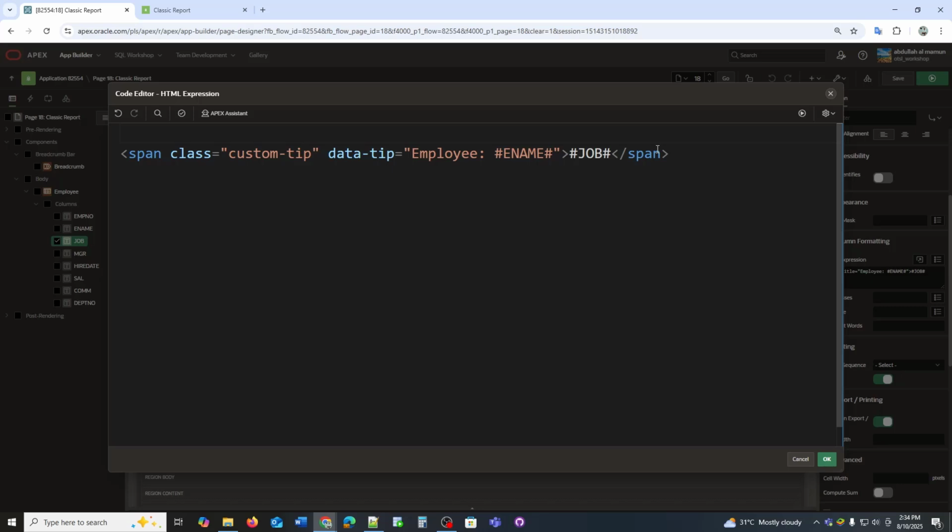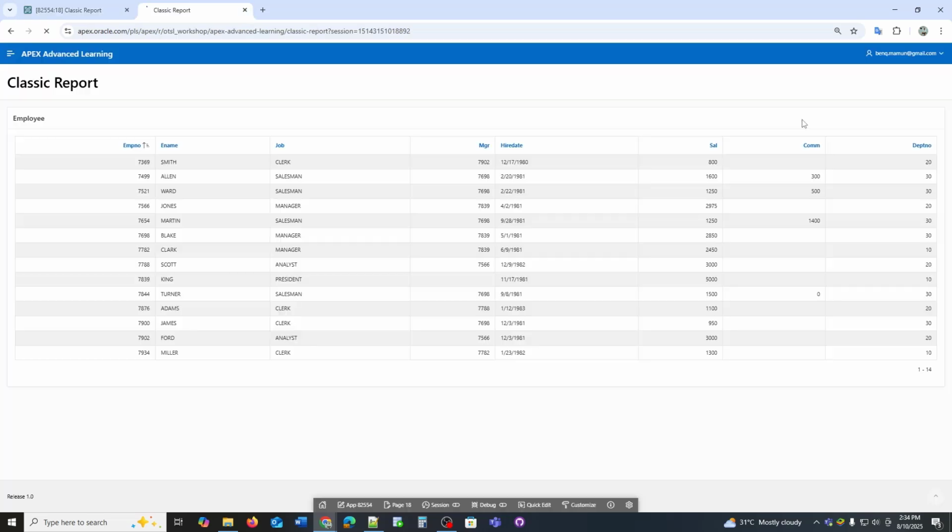Here I replaced the title attribute with a datatip attribute and gave it a class CustomTip. This lets us design a custom tooltip with CSS, so we can control the color, size, and position, making it look much more professional. Now you can see it looks much better than before, with a cleaner and more professional tooltip style.